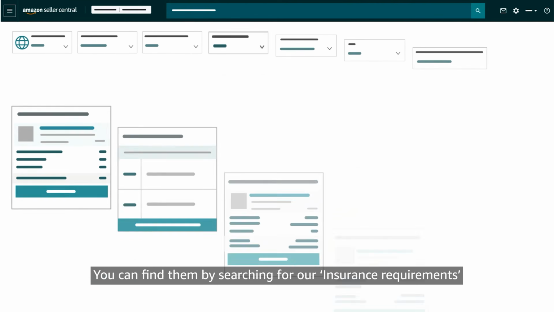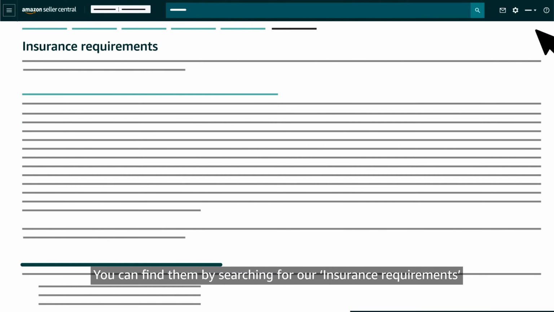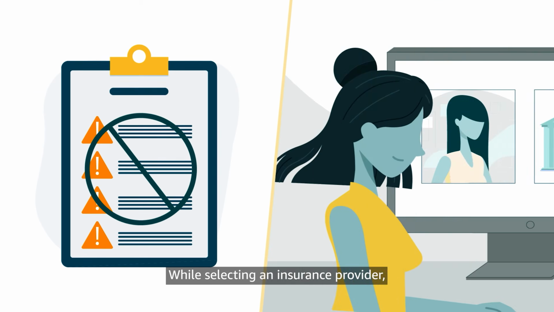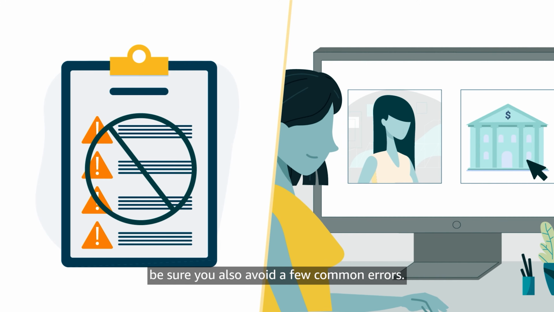Take the time to review the full list of policy requirements before you purchase commercial liability insurance. You can find them by searching for our Insurance Requirements help page in Seller Central. While selecting an insurance provider, be sure you also avoid a few common errors.